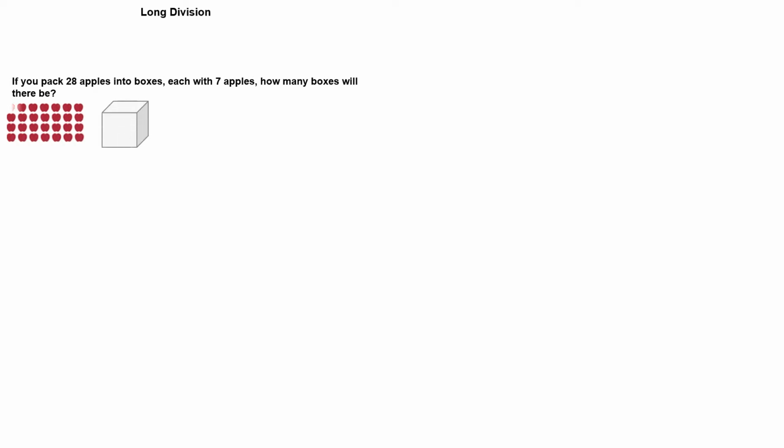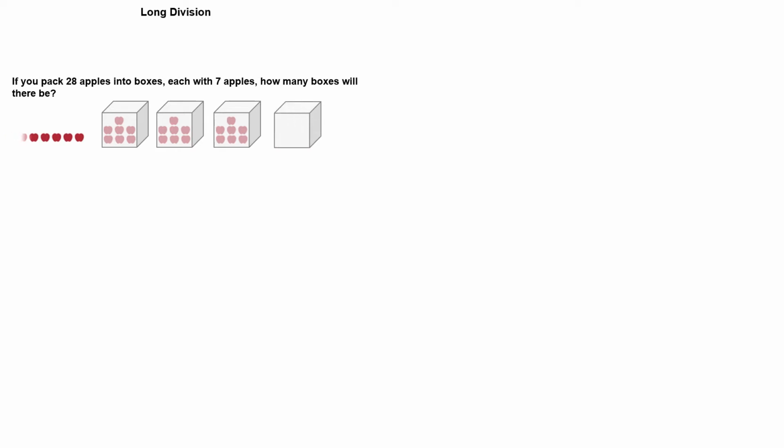Let us start with a very simple example. If you pack 28 apples into boxes, each with 7 apples, how many boxes will there be? We can visualize the packing process laying out the 28 apples successively in rows of 7, as in the diagrams below. The 4 rows use up all 28 apples, so there will be 4 full boxes with no apples left over.